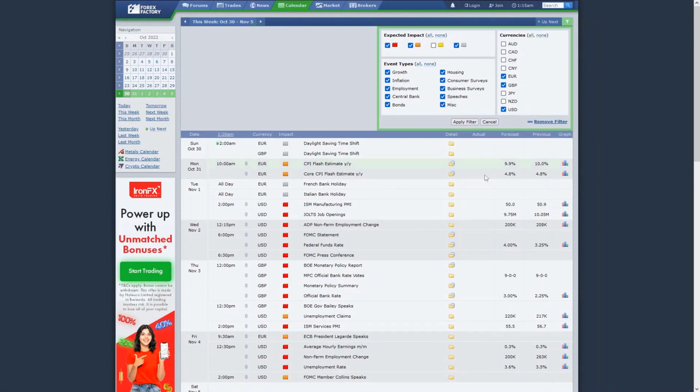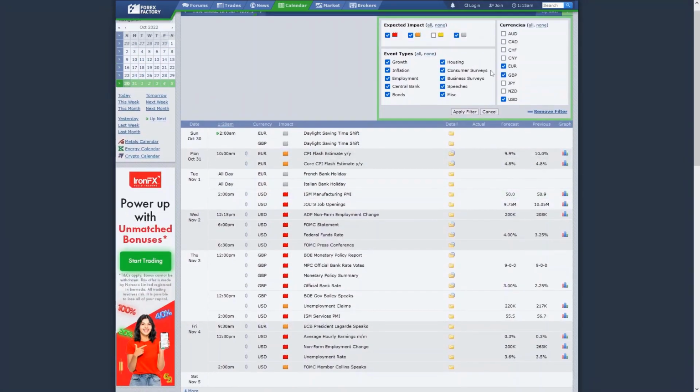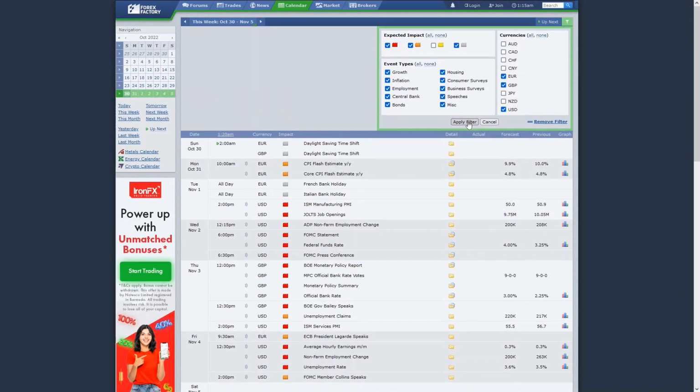So the news that will be coming in the session that we trade is USD, GBP and EUR. So it's obviously Euro, so countries around Europe, British news, and then American news. So these are the settings that you want to have on if I just click apply filter.